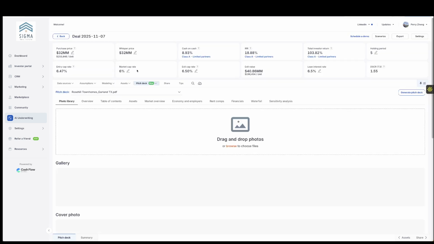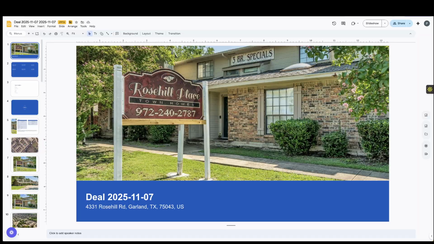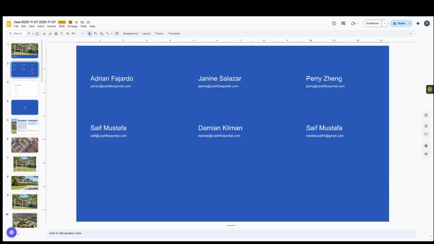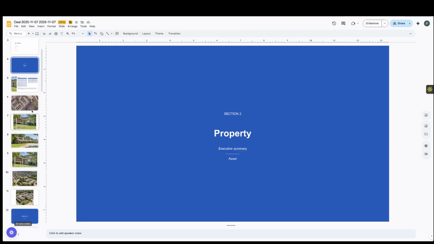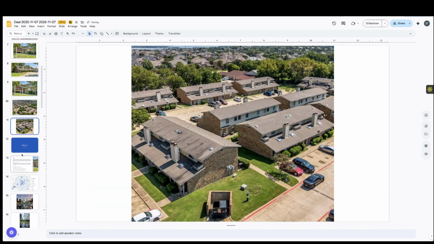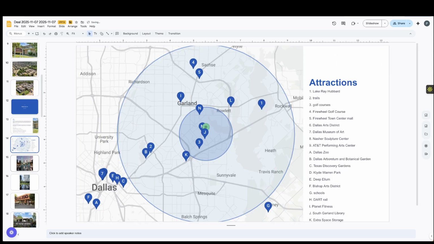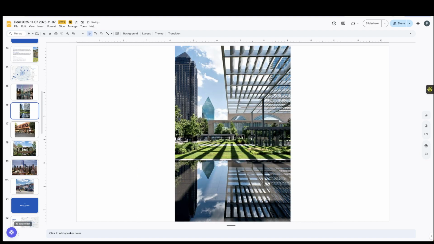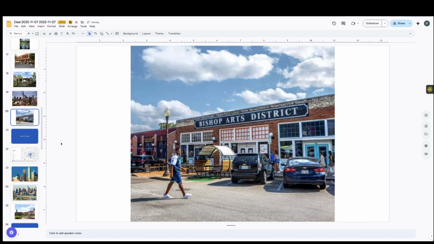And finally, on the pitch deck we mentioned before, this is what the pitch deck looks like. Once I generate it, it has your cover photo, the table of contents, all the images, all the asset details, lots of images here. It generates this beautiful chart. It has all these images that are directly from your OM. Obviously, you can replace them.